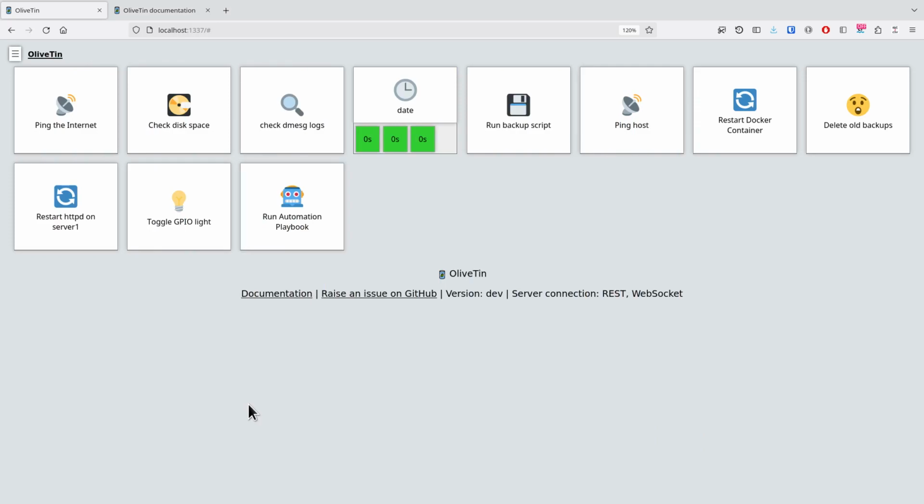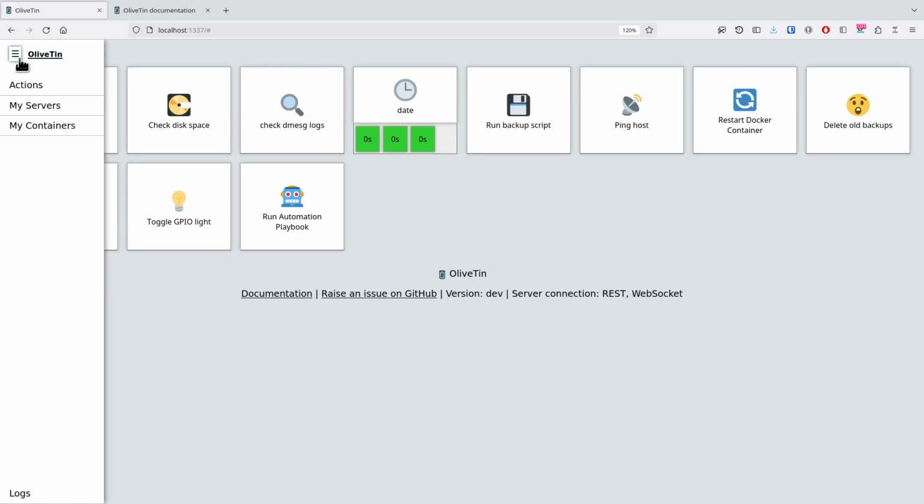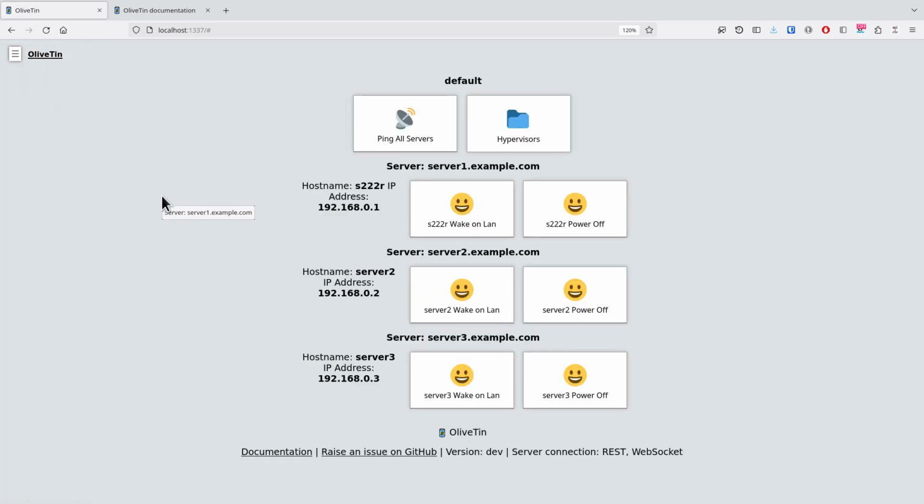So rather than static buttons, OliveTin can also generate buttons for you as well, based on a list of entities. So if I pop up the sidebar here and switch to another dashboard, so I go to my service dashboard here, and the service dashboard here is loading a list of entities in the background. In this case, I've got 3 entities defined: server 1, server 2, server 3, and I've told OliveTin to generate buttons to wake on LAN or power off those servers.